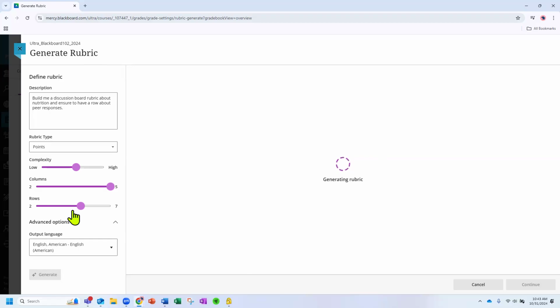So as it's processing, give it a few moments. It might take up to 3 minutes. You did not break anything. The AI simply is thinking, and you can tell here by this circle.